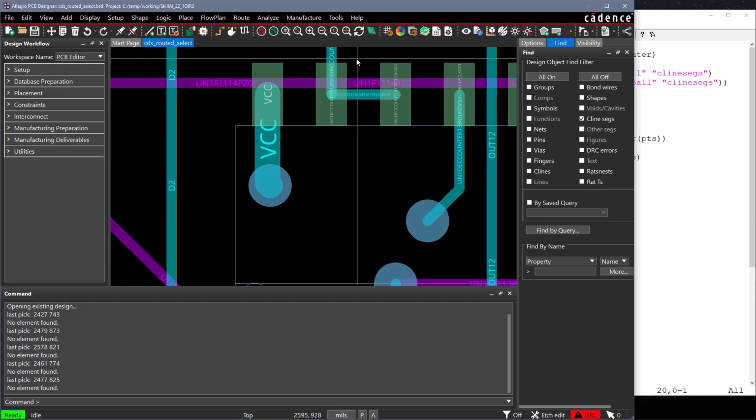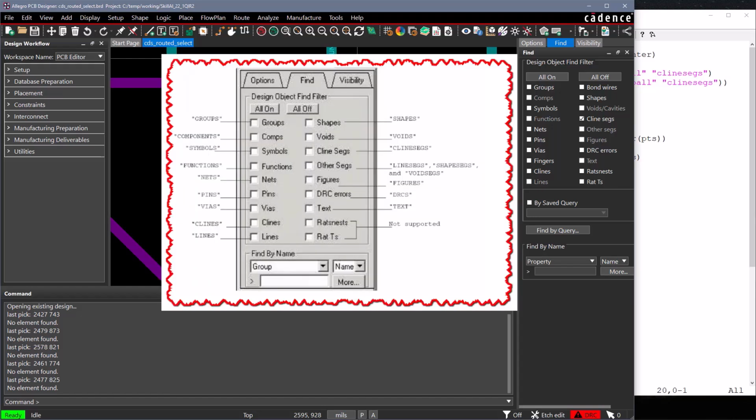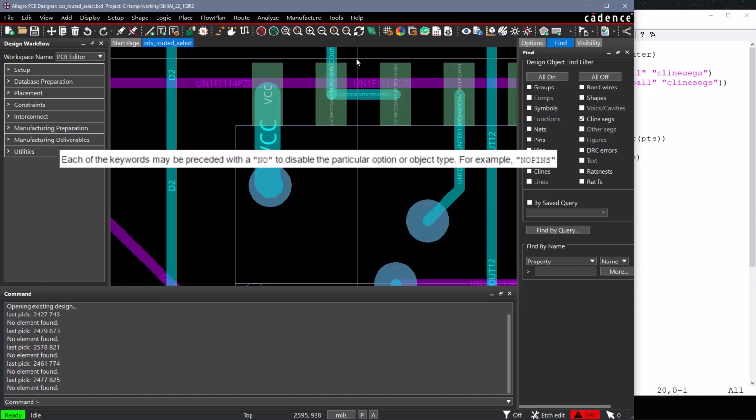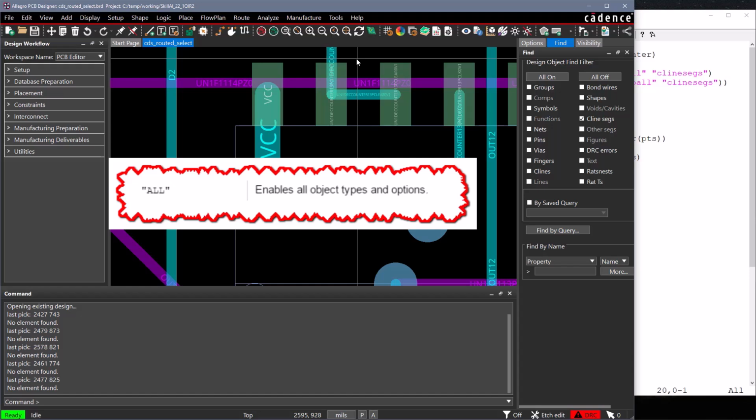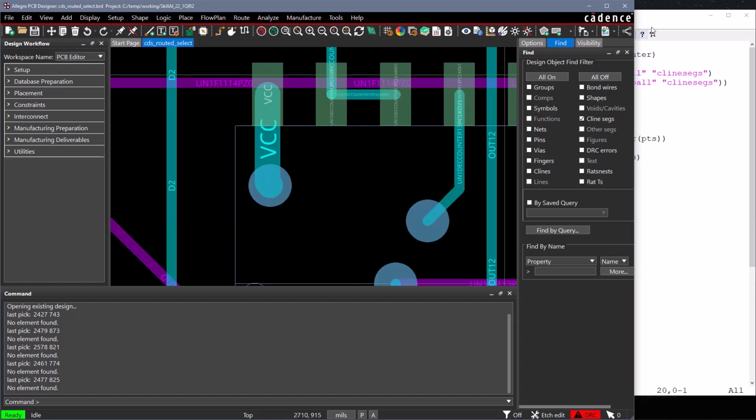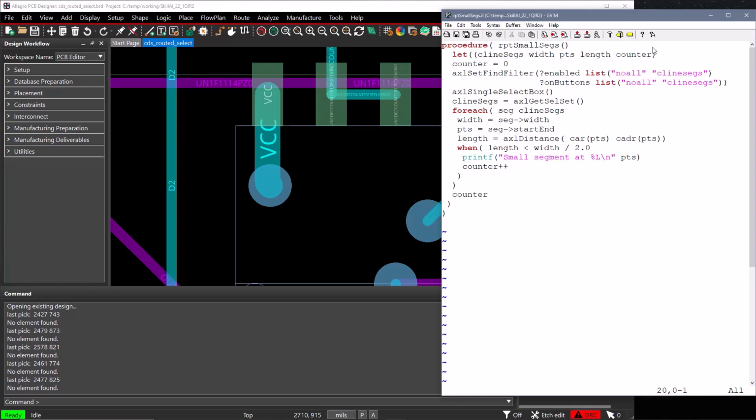A subset of the strings for the items that can be turned on and enabled are shown here, and you can refer to the PCB Editor Skill Reference Manual for the complete list. All the keywords can also be prefixed with no to remove the item from the list, and it's worth mentioning that the axlSetFindFilter function is cumulative, so enabling and turning on connect line segments in the filter will allow you to select connect line segments along with everything else that was already enabled in the find filter. The all keyword is very useful for this reason. The all keyword would enable or turn on all the find filter options. It can also be prefixed with no to turn off all find filter options.